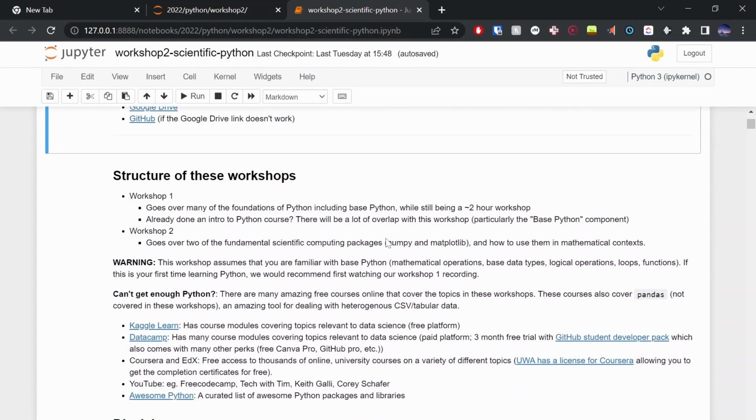Feel free to follow along if you want, but everything will be on the screen as well. The structure of this workshop: in workshop 1 we went over lots of the foundations of Python, as well as the general coding landscape, why we care about coding, and what a Jupyter Notebook is. We'll rehash that a little bit here, even if it's just for the recording.